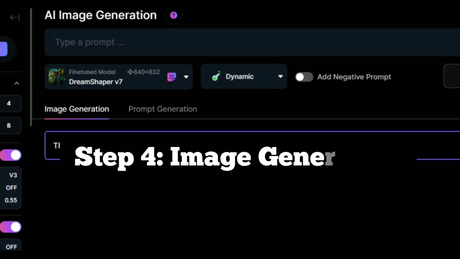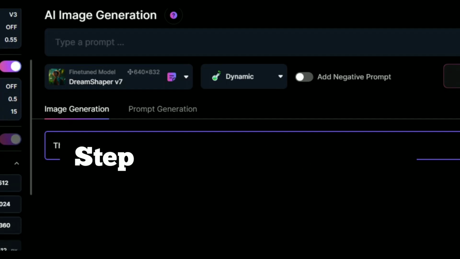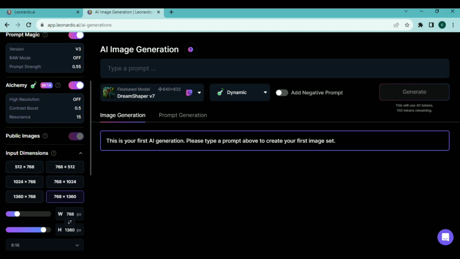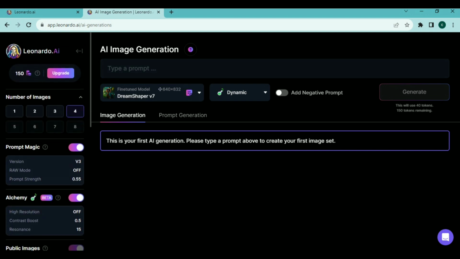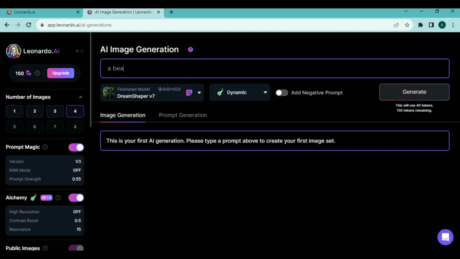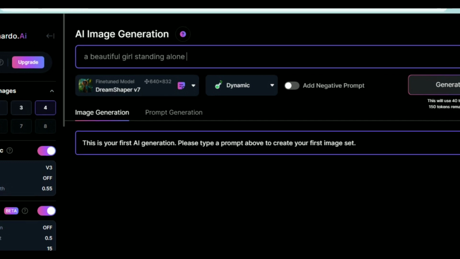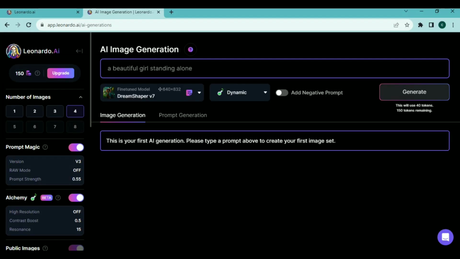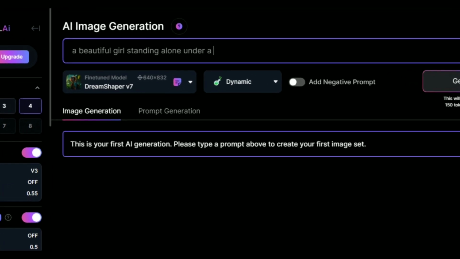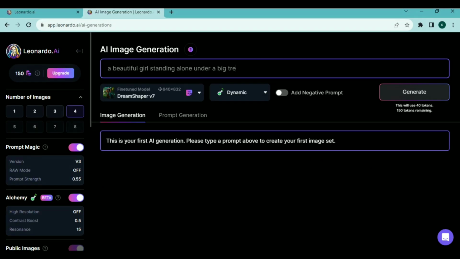Step 4. Image generation. Now comes the exciting part, generating your own AI-generated images. Click on the Image Generation button. You'll be prompted to enter your creative prompt text. This is the textual input that guides the AI to understand the style or concept you want to achieve in your image. Make your prompt clear and specific.